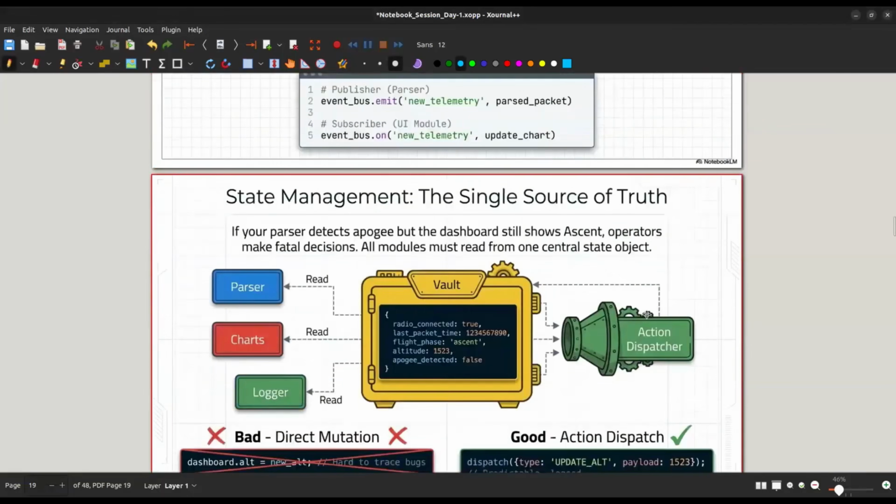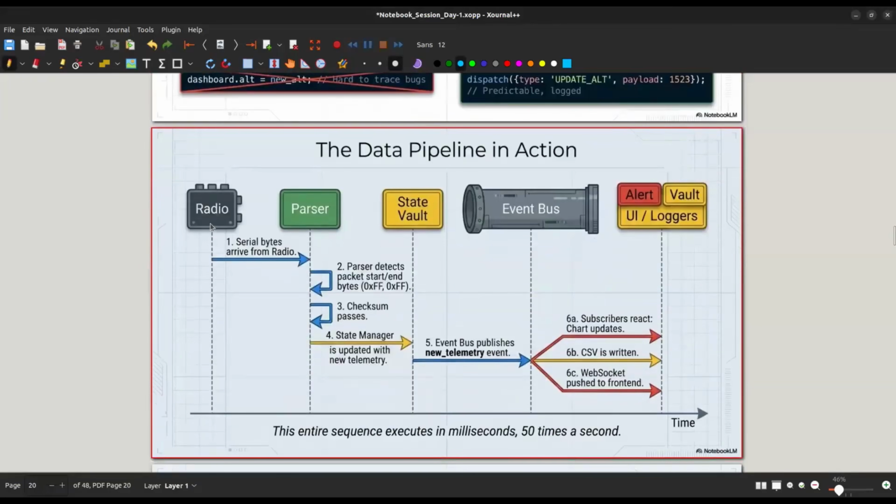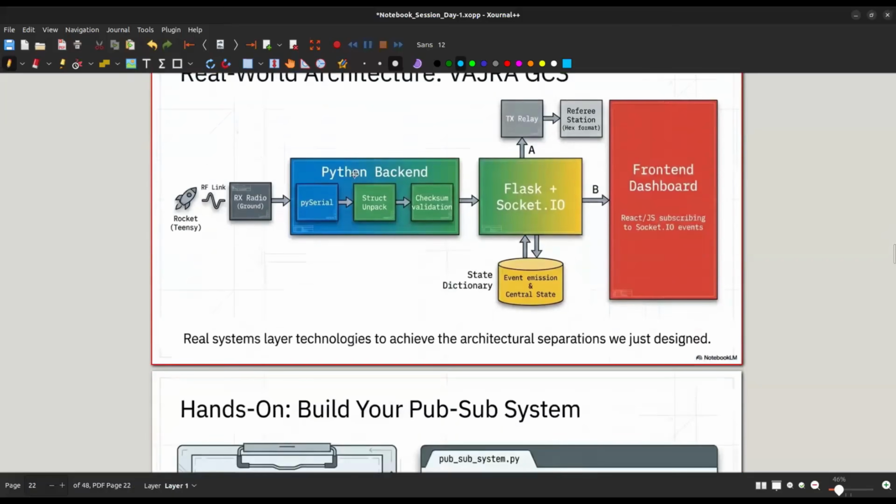See, the current data pipeline. You receive the data, you parse it, you check for header and stuff, and then you create an event bus. You do different things like you update the charts, you update the graph, you update your CSV file that data is coming into, you update the WebSocket, you push this data to the front end, and you have the real world architecture.